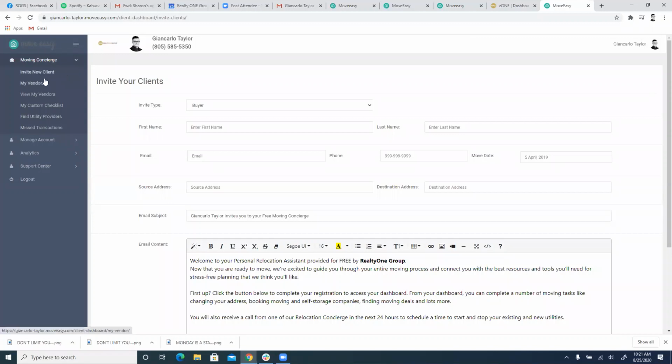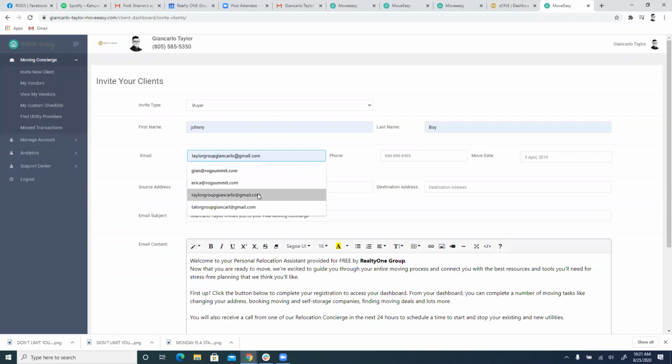As you can see, there's invite new client. It says buyer, first name, last name. I already submitted a test or an example client because Move Easy asks that it takes around 48 hours at most to send that invite out and pull information. Mine came within the first day, but I already had that done prior, so we'll just leave this blank for now. Just imagine this, but oh, here I got the tabs right here. So yeah, Johnny Boy, email, right there. You put their phone number.